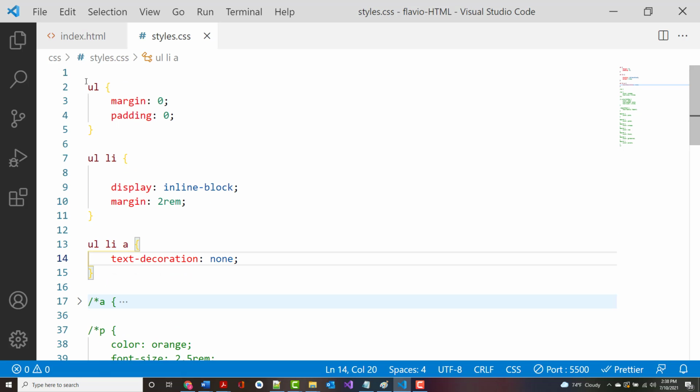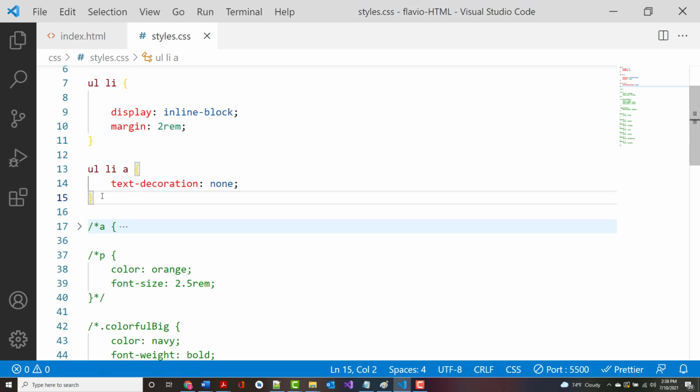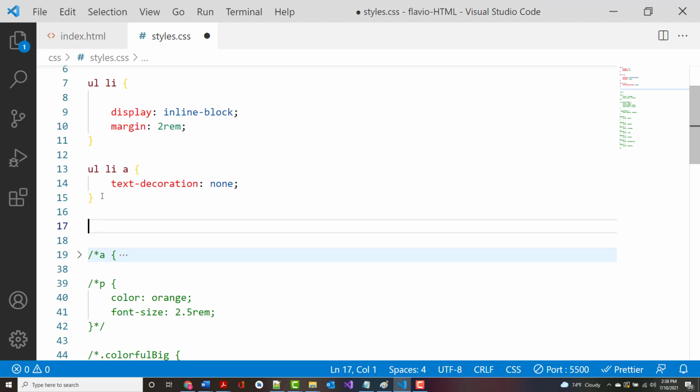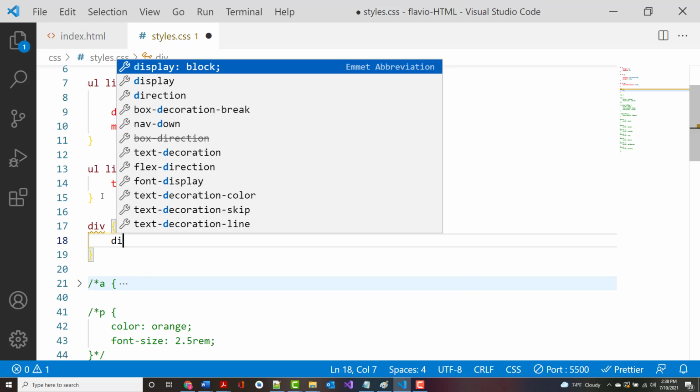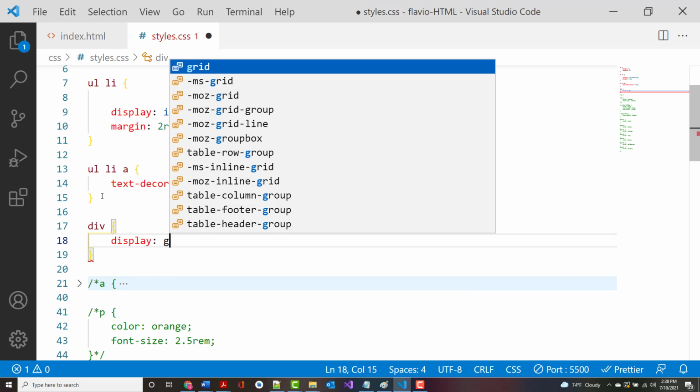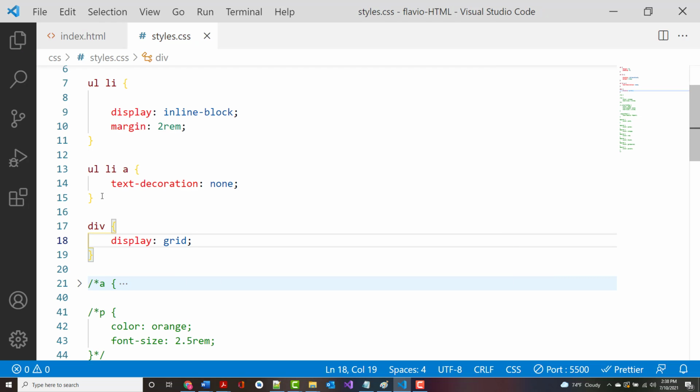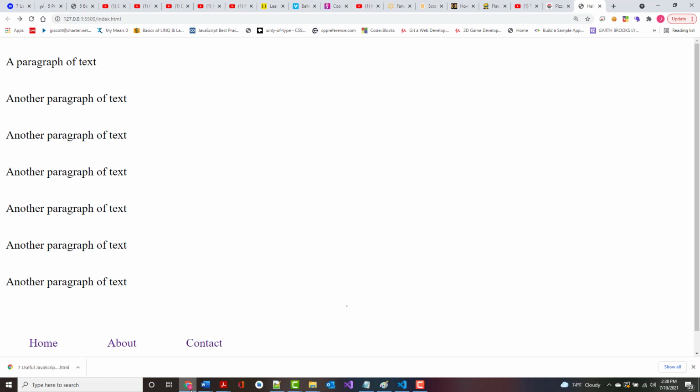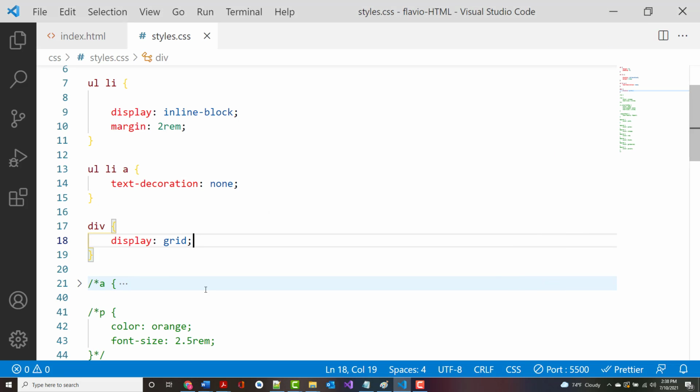But we can come in here, and where we've got all this stuff, I'll just leave that in for the unordered list. That's fine. And we will say div display grid. Now, hey, nothing magical happened, Jeff. I understand that. Just hold on, and we'll be going through it for the next at least couple of lectures.